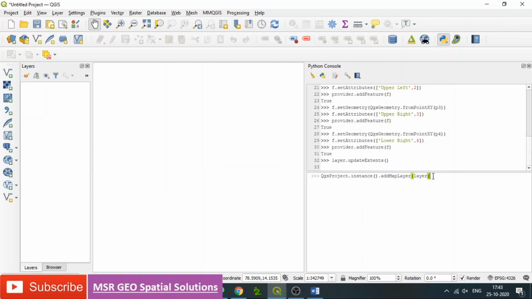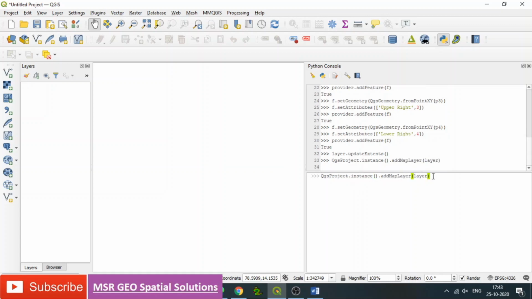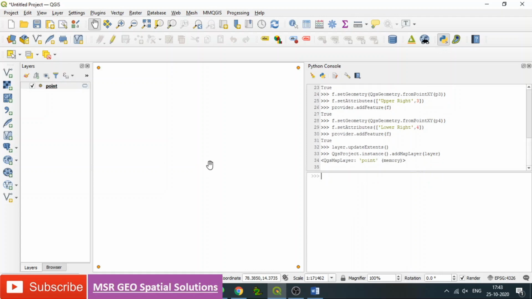QGIS canvas. See that the layer table of content, point, is added here. Then if you see the map canvas, we can identify 4 points are updated: point 1, point 2, point 3 and point 4.